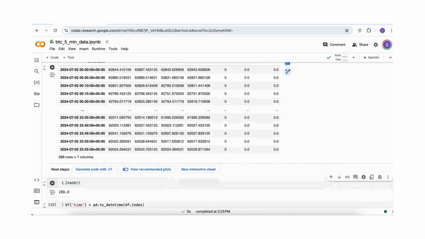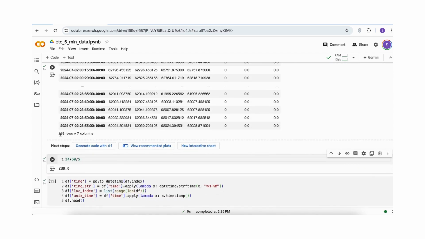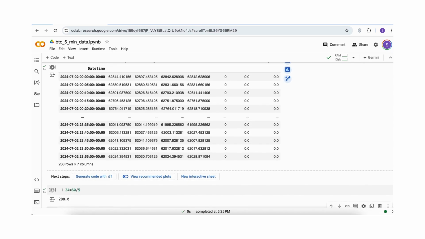And this works perfectly. It gives me 288 rows. I wanted to see why. So 24 hours times 60 minutes divided by 5 minutes gives me 288. So it does what I wanted it to do.